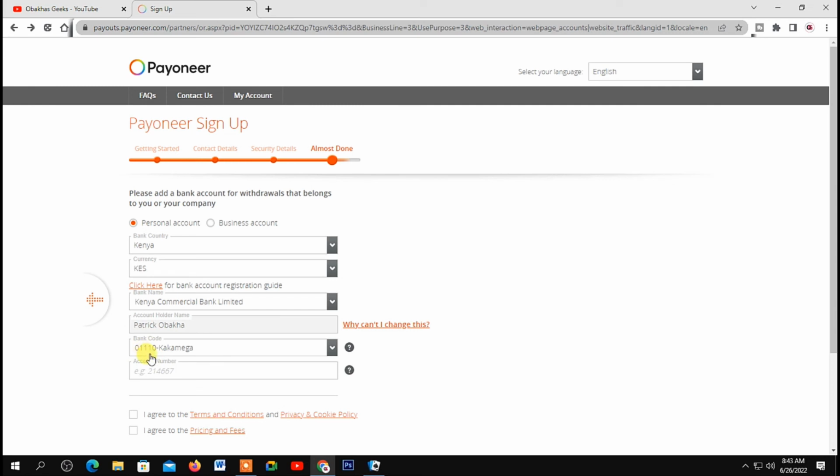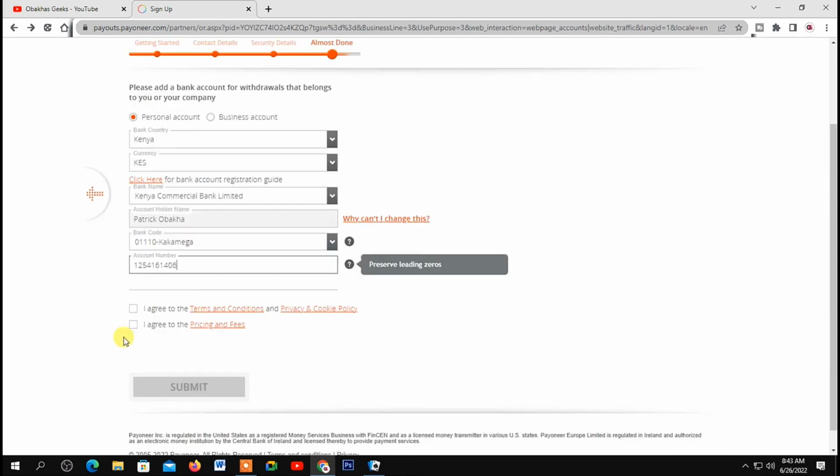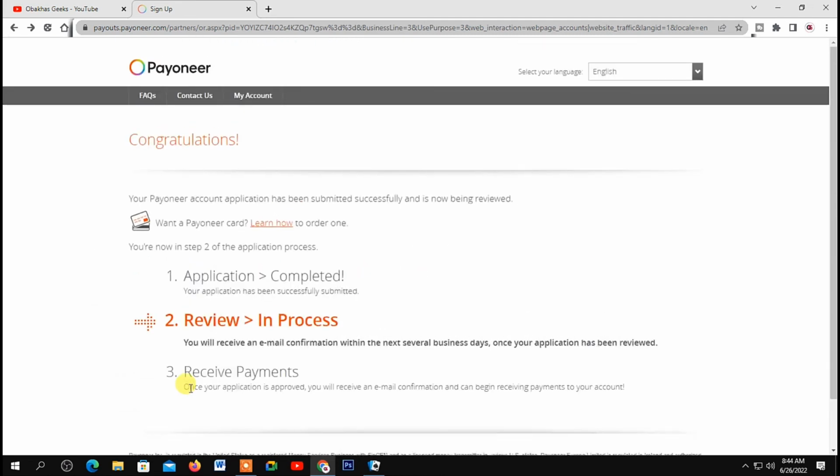Then down here, just check this box right here to agree to the terms and conditions and privacy policy of Payoneer. Do the same on the second box. Check it to agree to the pricing and fees. Next, just click on the submit button. It's down here. Then here you'll see a congratulations message, meaning your Payoneer account is successfully created and it is in step 2, that is under review.